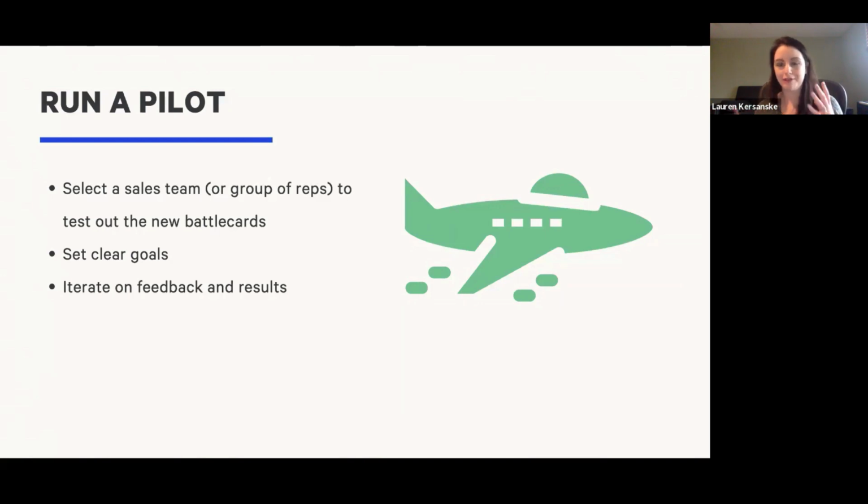A pilot might sound like, oh, this is just battle cards, a whole pilot? But if you're in a big org, it's really worth it to slow down a little bit and take this step, because it will pay off for you in the long run. Beautiful.